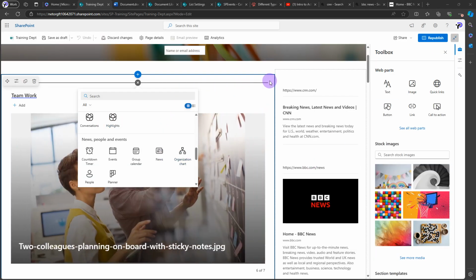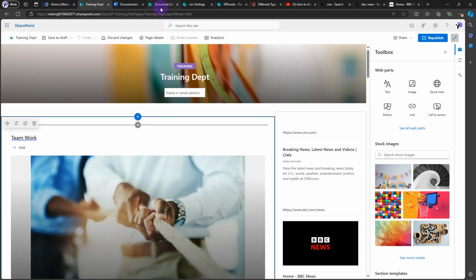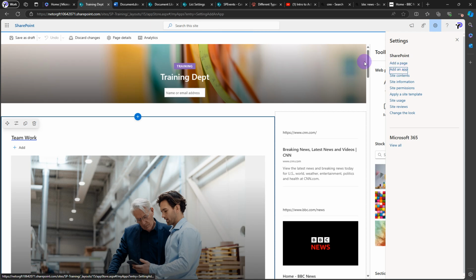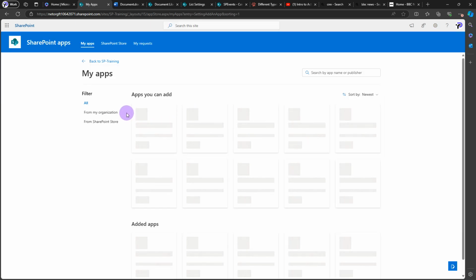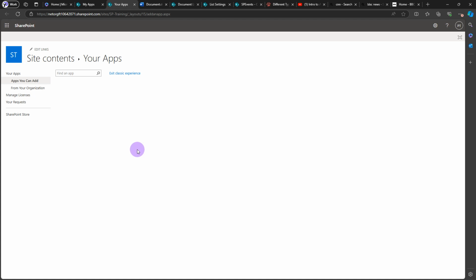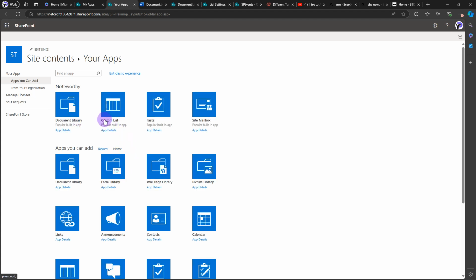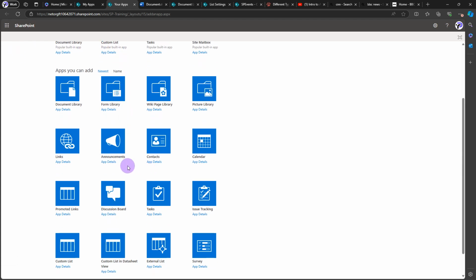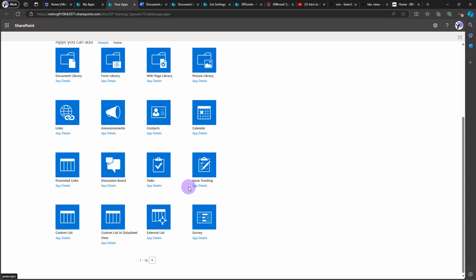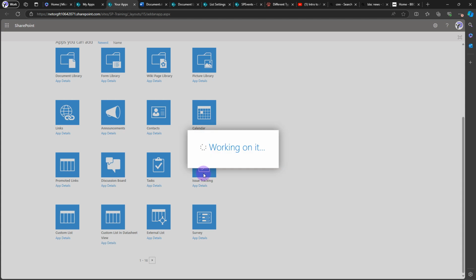Alright, so we are now going to navigate over to lists. So similar as always, you can go back to add an app, and we are going to create a list from our apps. So let's go back to classic experience, and we are going to create a list. So we can do custom lists, or custom in the datasheet view, issue tracking. I'm going to go ahead and do issue tracking, and I'm going to create this.